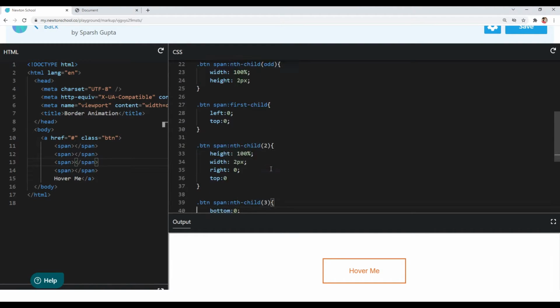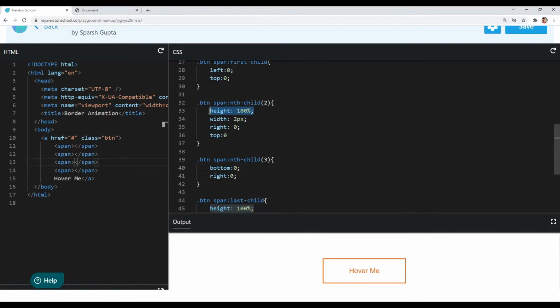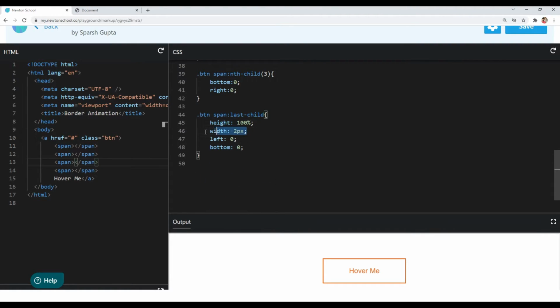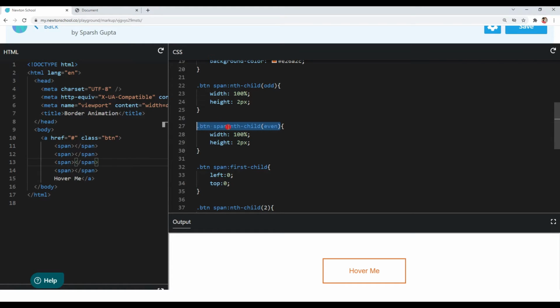Now let's do the same thing for our second and fourth child. You can see height 100% is common in both of them, and width of 2 pixel is common in both of them. So let's also write a selector for both of them. This time I will pass even to the nth-child selector, since 2 and 4 are even numbers. Even numbers are like 2, 4, 8, 10, 12 and so on. This selector will select the span children that are at even places, so it will select the second and fourth span elements.